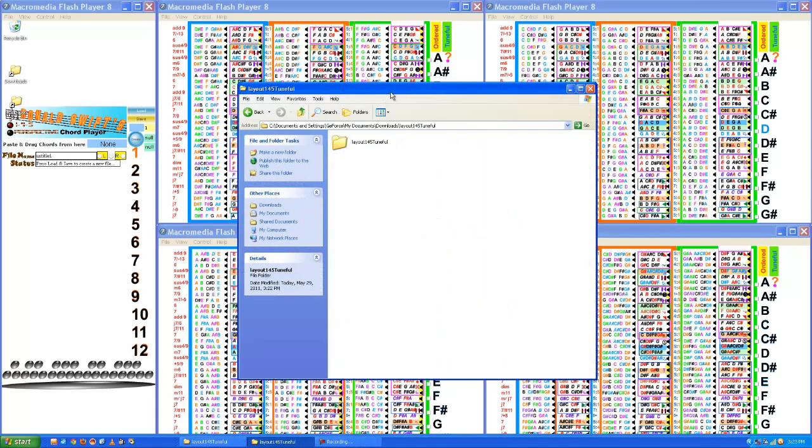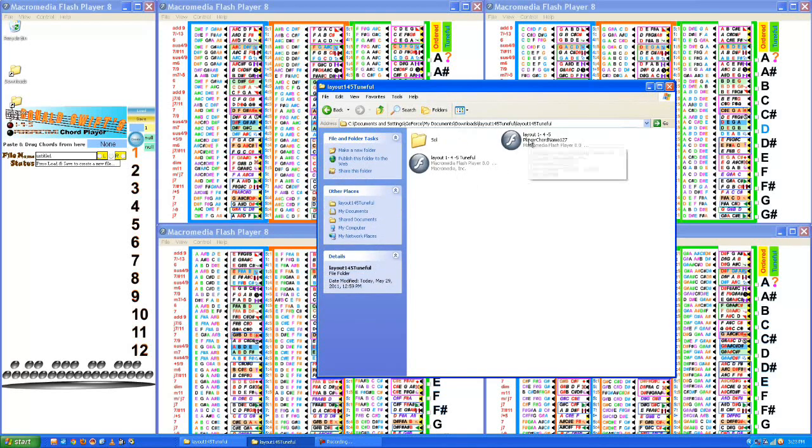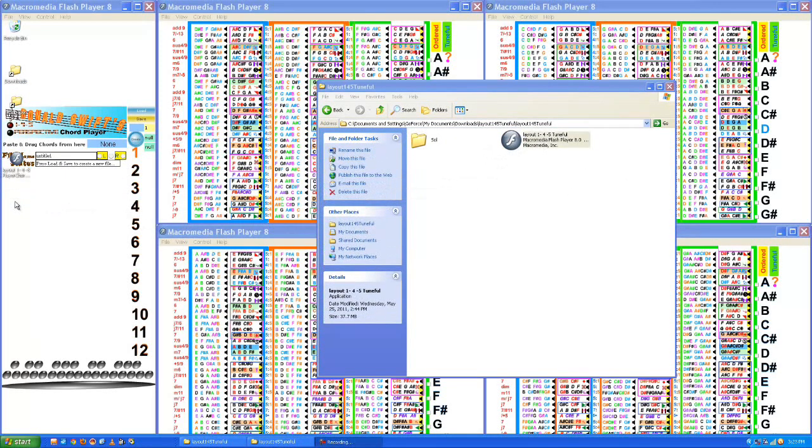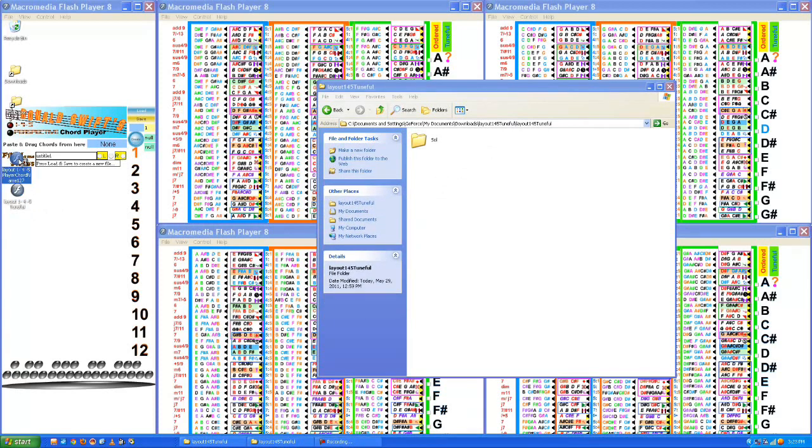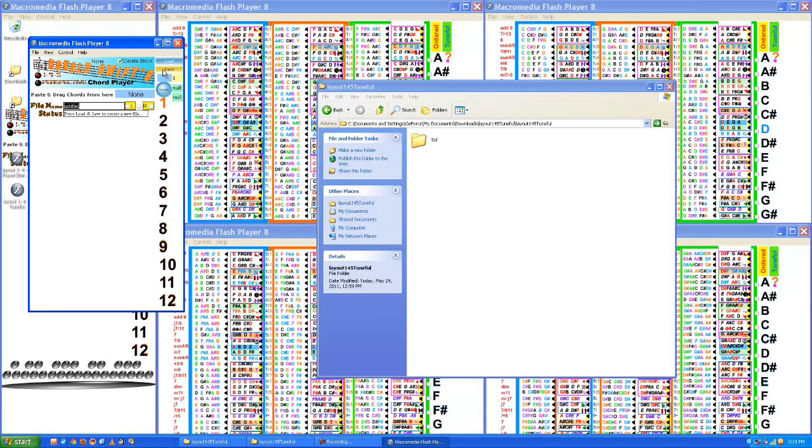Click on the layout145tuneful folder and drag the Chord Player software onto the desktop. Do the same with the layout145 chord menu file. Great! Open the chord player and notice the highlighted, untitled name file. You need to create this file by clicking on the load button.